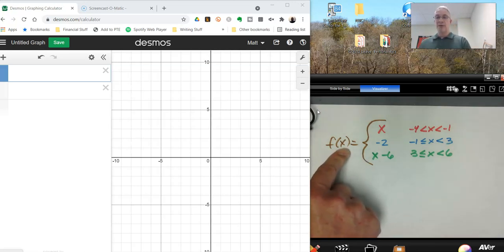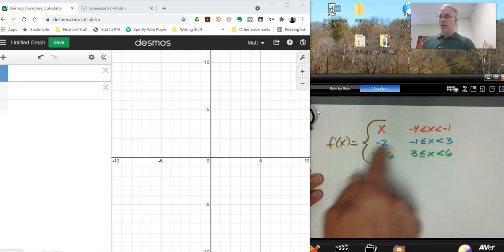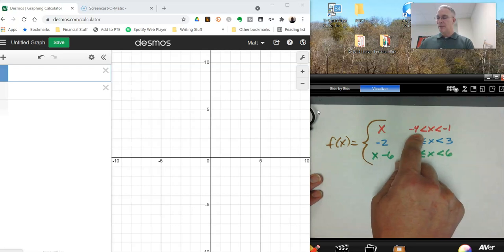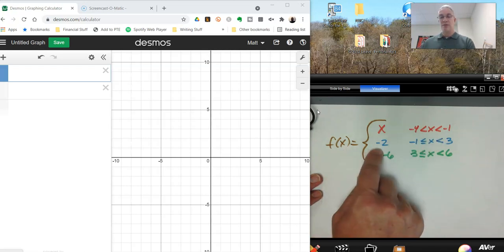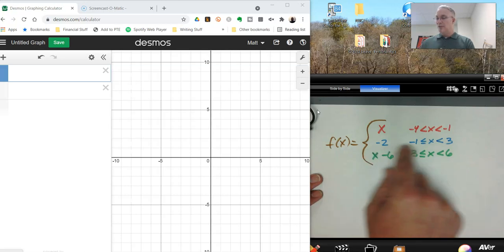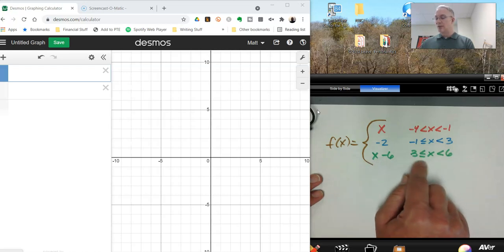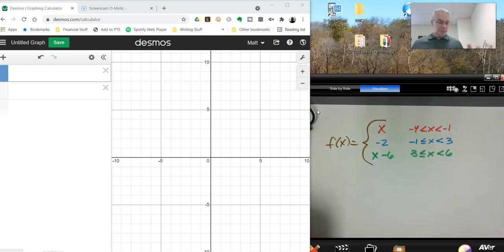So in our piecewise function for this particular one, we have three pieces. We have f of x equals x if x is between -4 and -1. F of x equals -2 if x is starting at -1, including -1, going to 3, and f of x is x minus 6 if x is between 3 and 6, including the 3.